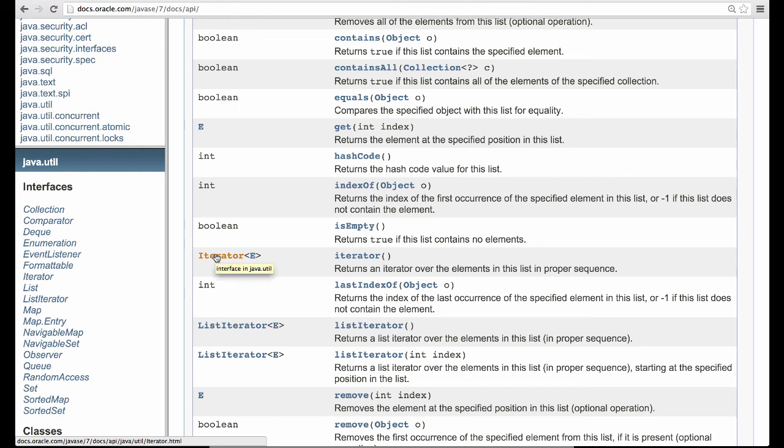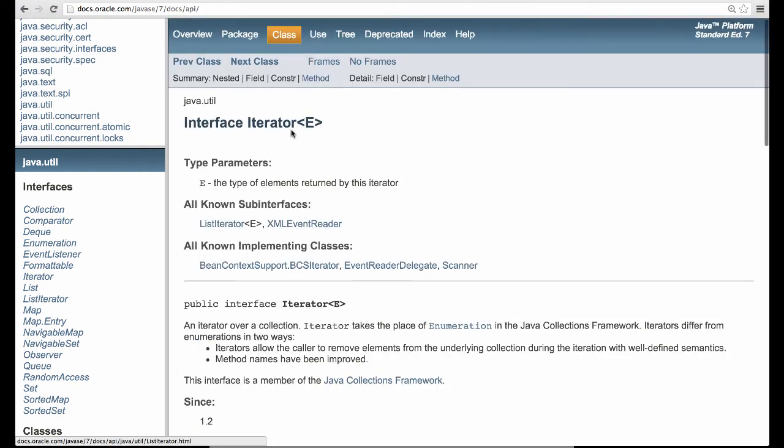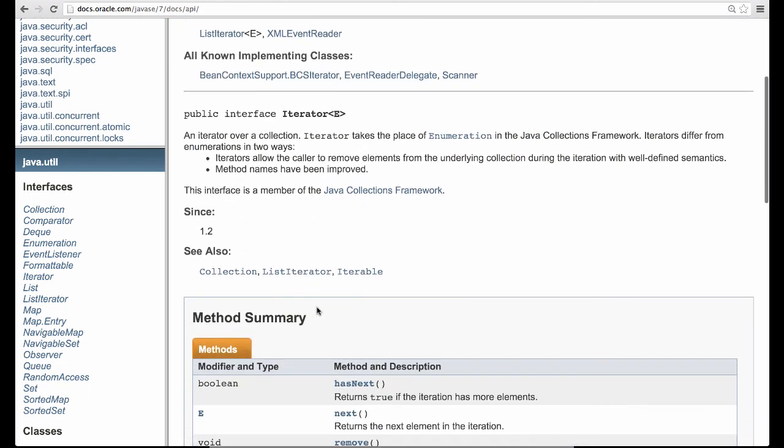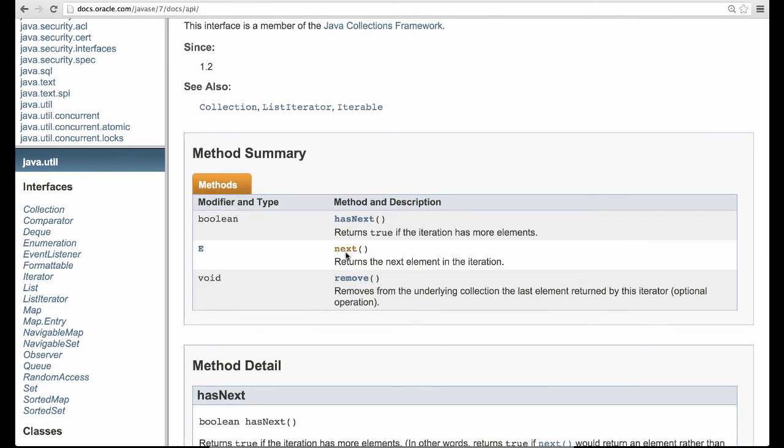So let's look at Iterator. Iterator has a type variable E, and it has methods like next that return an E. So these used to be, before Java 5, these used to all be Object. But now they are of type E.